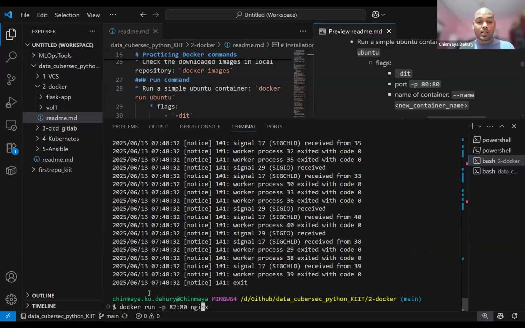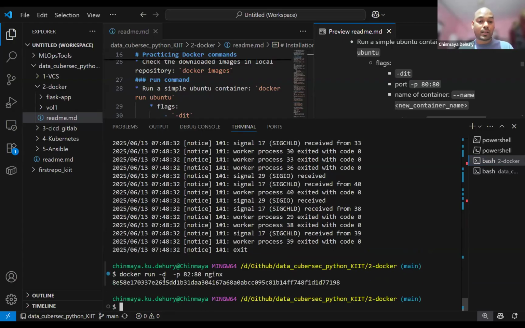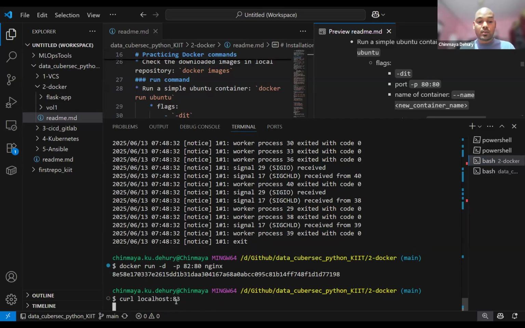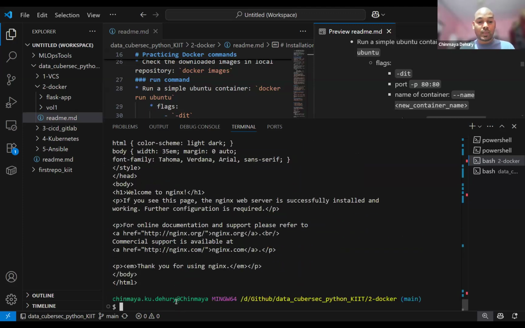So what you can do is simply use run -d, that is in the daemon mode, and then run. So now it is running. If I want to access this one, curl localhost 82, sorry, it's 82. I should be able to access this one. So these are some of the essential features in the run command.